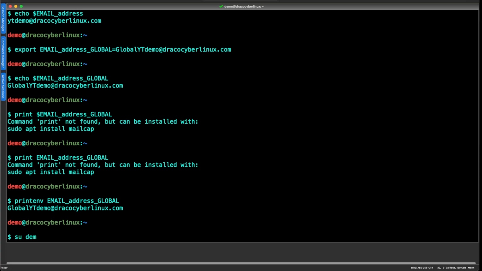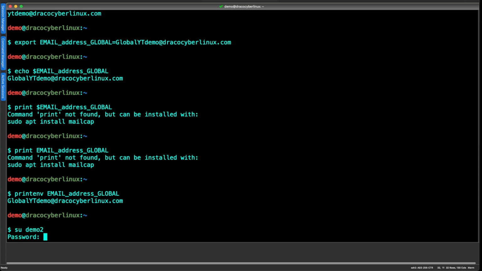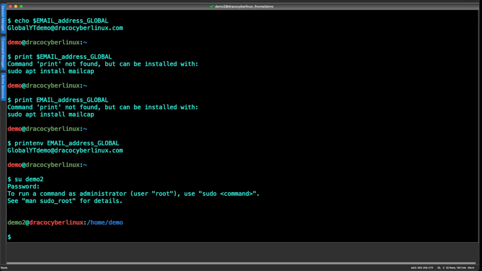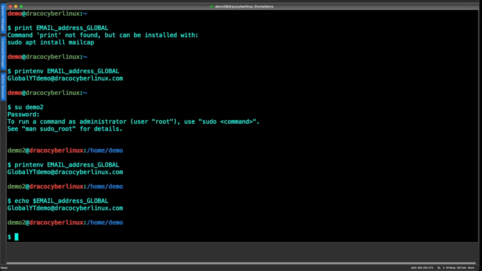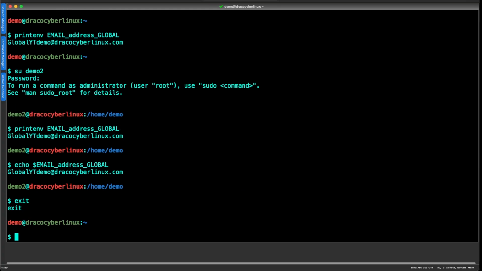Now, if I do an su to demo2 again, and then I do a print environment, I will see that, right? And if I do an echo, I will also see that, right? So global environment variables get cascaded down to the local shell variable. So some of the nuances that you need to take note. So this is the way to set temporary environment variables or shell variables, right?